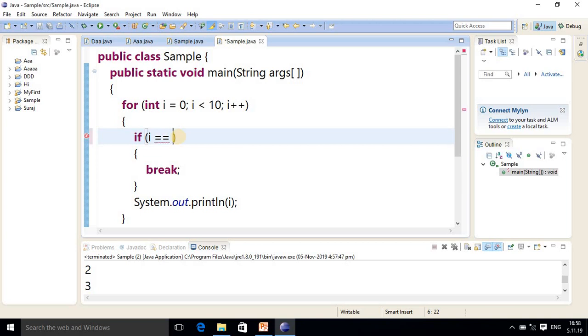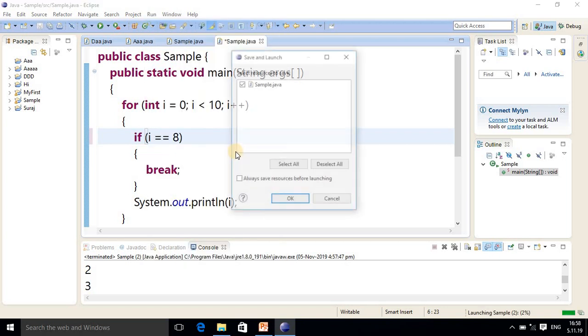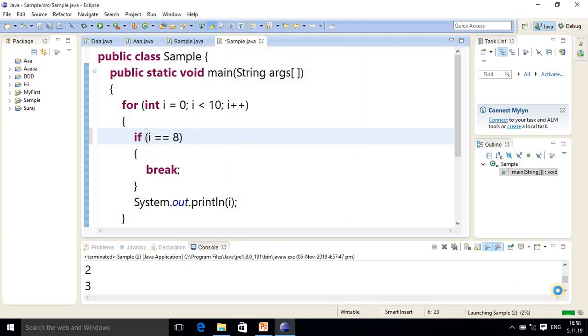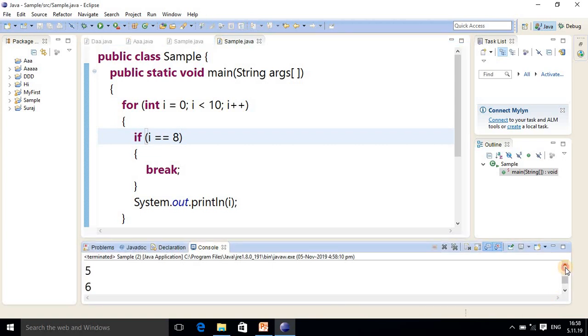Suppose I write equal to 8, then we are getting the output from 0 to 7, and from 8 onwards we will not get the output. So we check the output now. You can observe our last value is 7, then 6, 5, 4, 3, 2, 1, 0. In this way you can use the break statement, and according to whatever condition you write here, your loop will work.